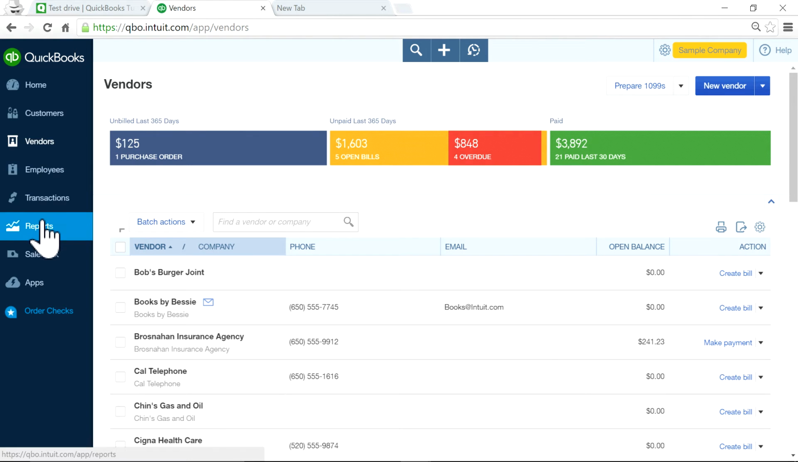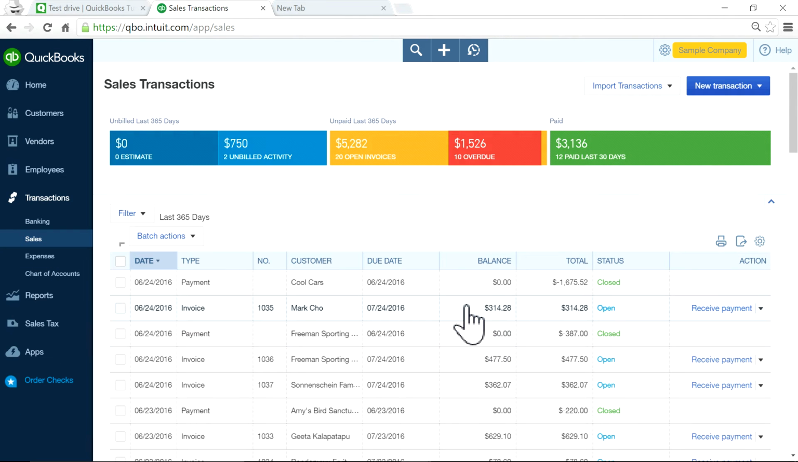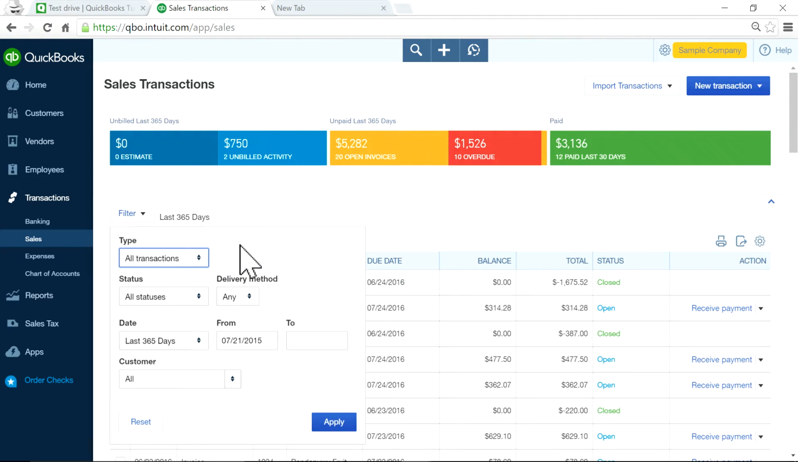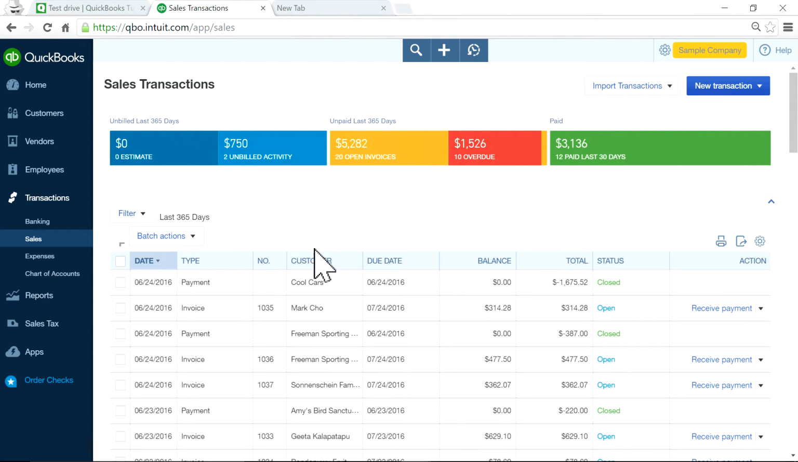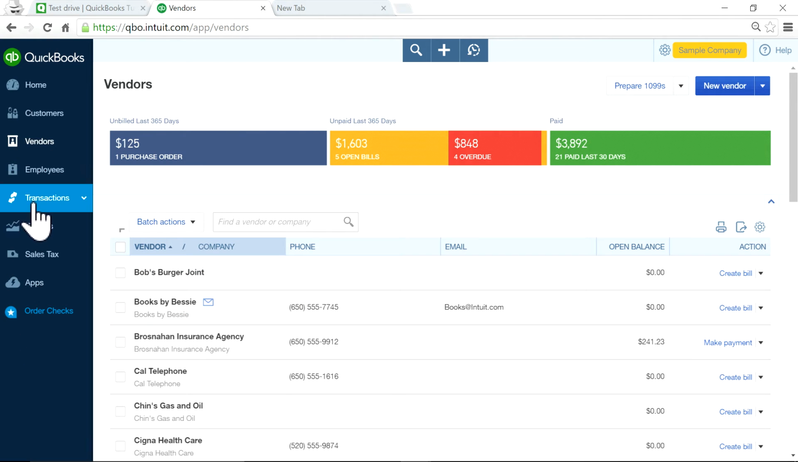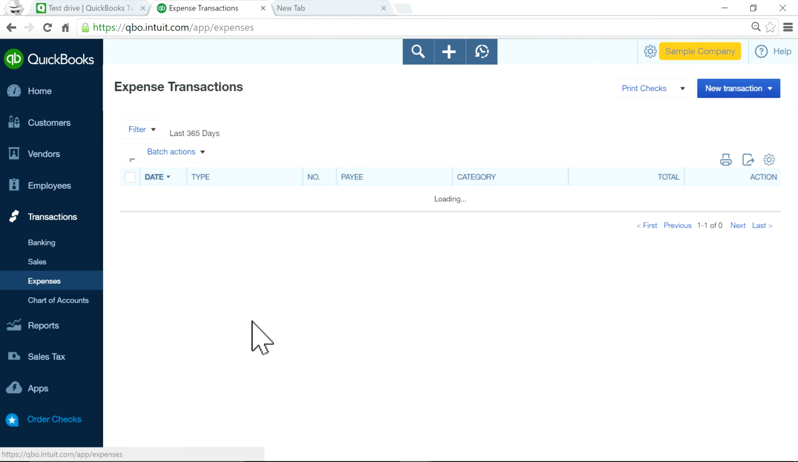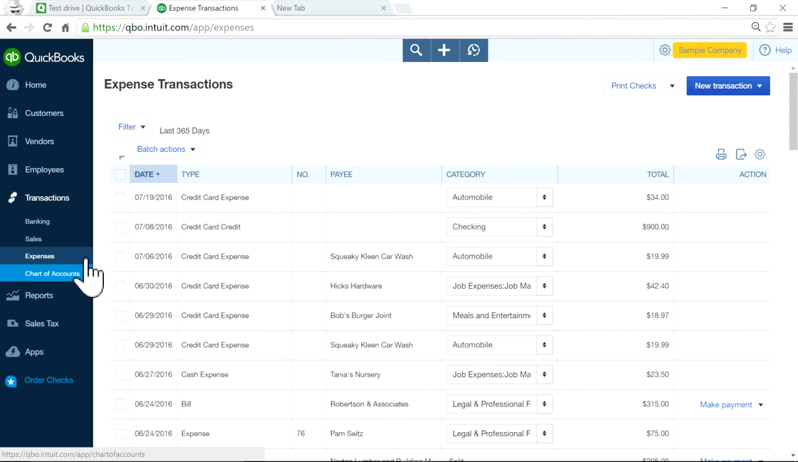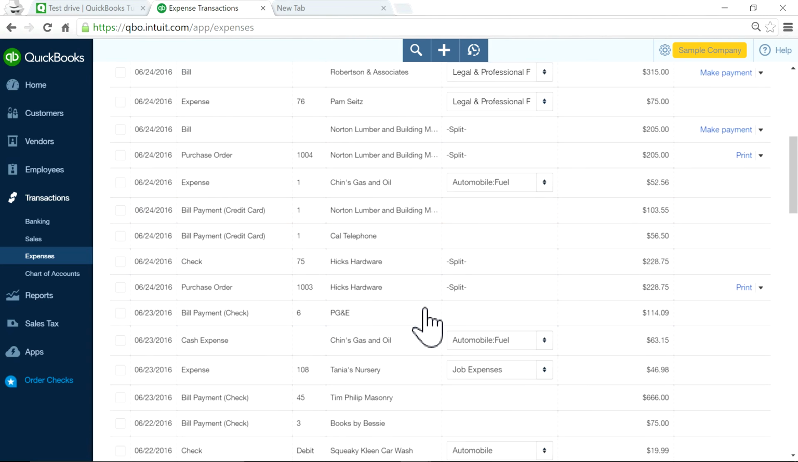Okay, and then under transactions, you have sales. This will tell you all the sales transactions, filtered to 365 days or whatever. You can change it. Same thing with vendors. These are all your vendors. And under here, you have expenses. The expenses are related to vendors, customers, all sales. So it's right here, they're all here.